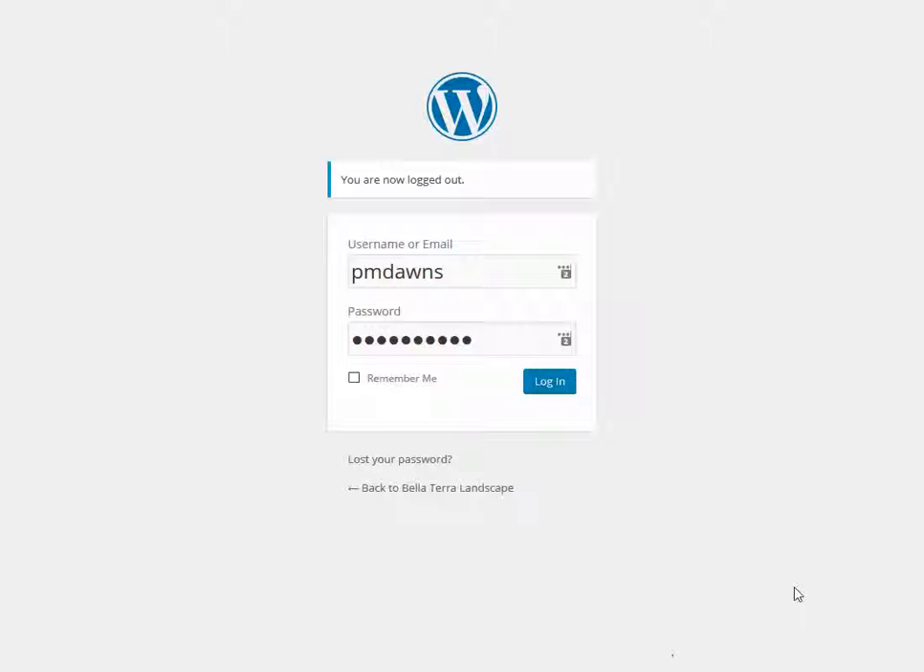In this tutorial, we're going to show you how to log into WordPress and then edit a web page. In this case, we've set up a practice web page that doesn't affect anything live, so you can make all the changes that you would like.